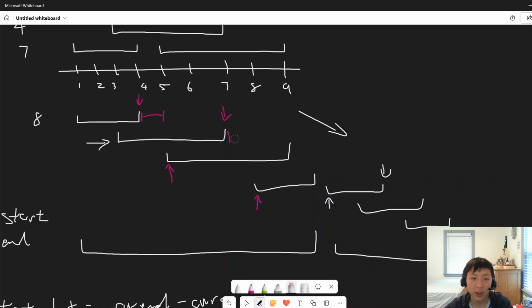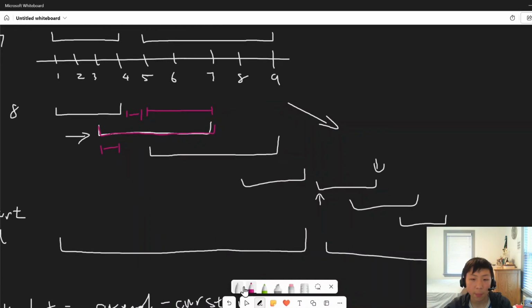And so to generalize that even more, all we need to do is find the distance between the start of the current cal and the end of the previous cal, and the distance between the start of the next cal and the end of the current cal, and then subtract these two distances from the total distance that we have here to get the little distance over here.